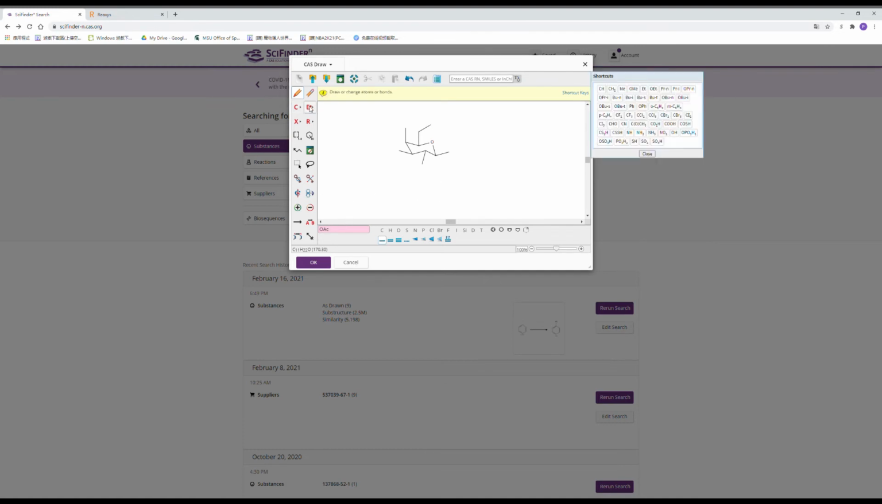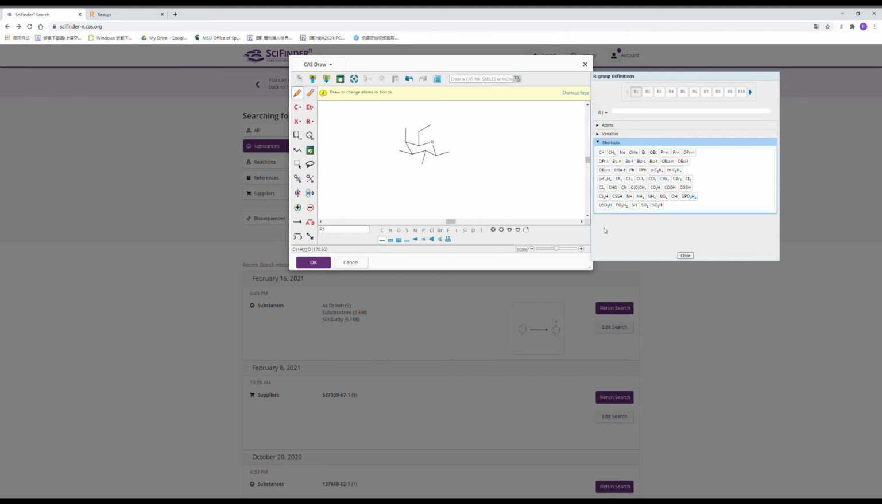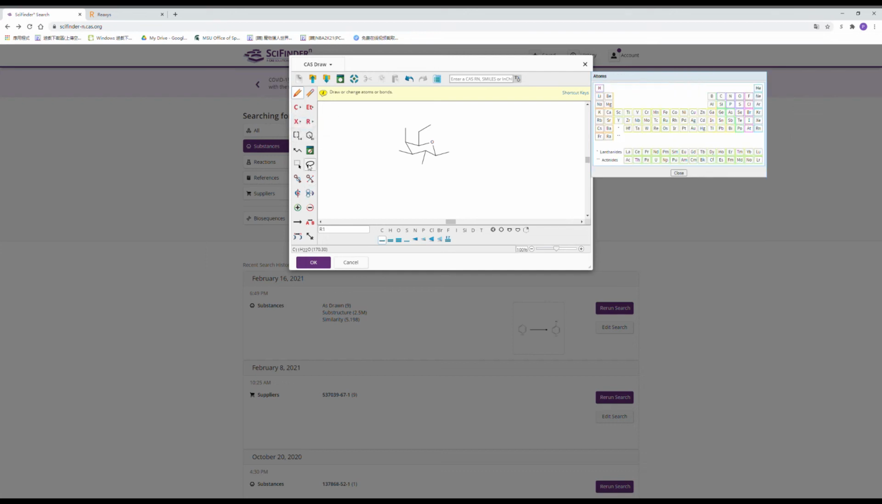So this is the part that is different from Reaxys, because you cannot just type in the abbreviation of your functional group; you have to draw it out directly. Or if you can find a shortcut over here, you can also use that. But if not, you might have to just draw the full structure. None of this can actually help you do that. Okay, let's just draw the structure directly.